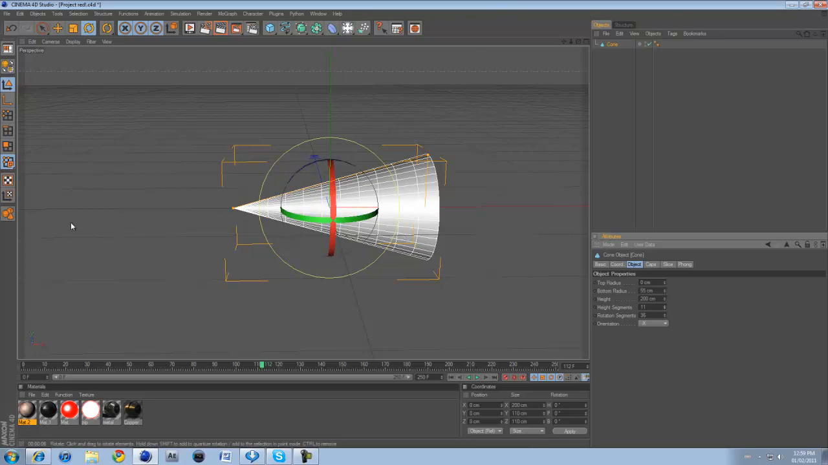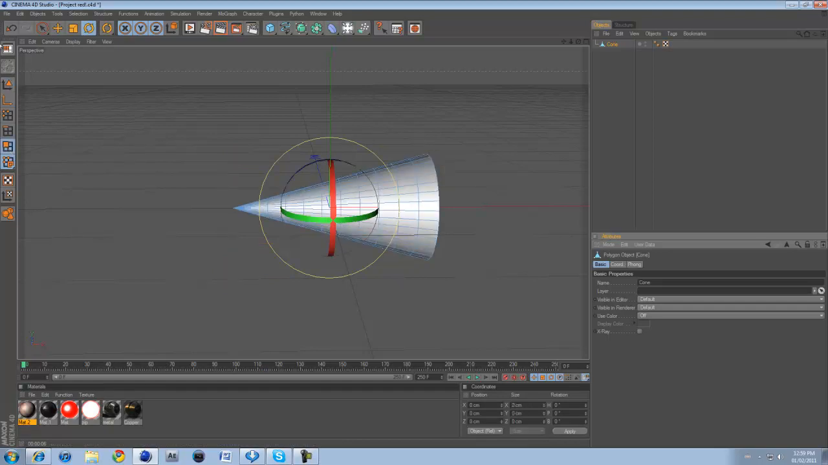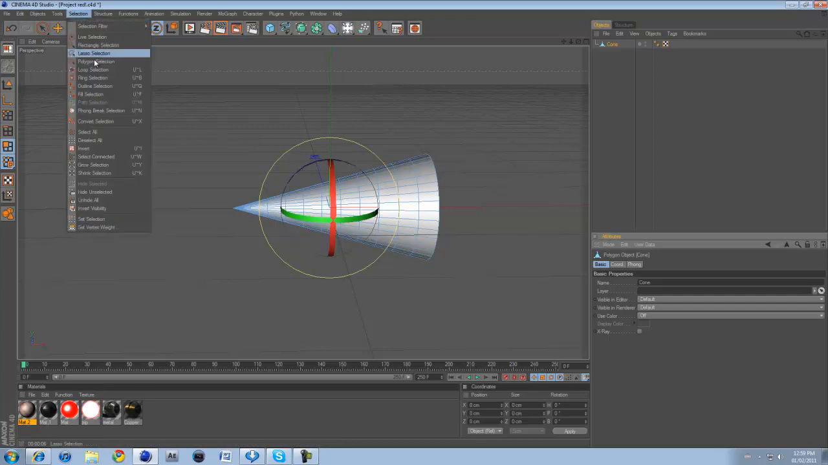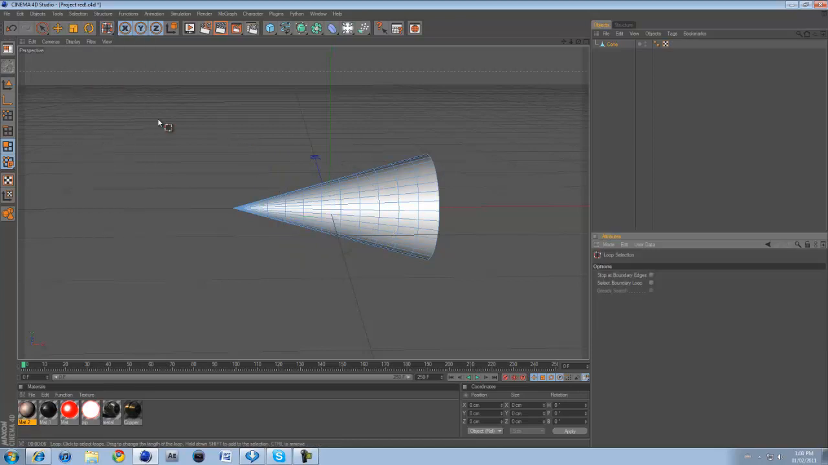So click C on your keyboard or hit the make editable button up here in the left corner, and then change into polygon mode, which is the square. There's the attribute and everything, then there's points, edges, and then there's the one with the big orange square, the polygon mode. Now go into selection, grab the loop selection tool, and you can see when I put it over, it selects the whole entire loop.